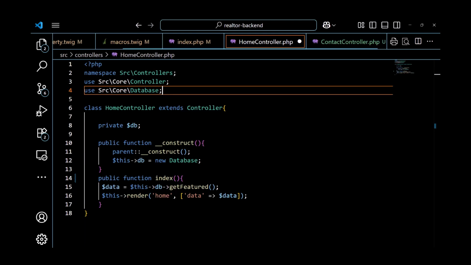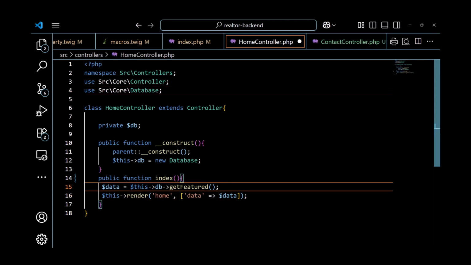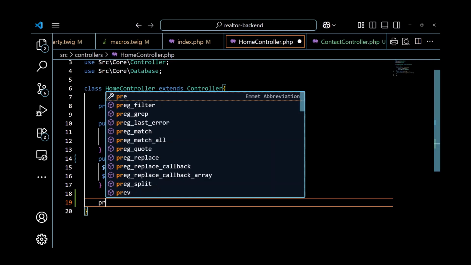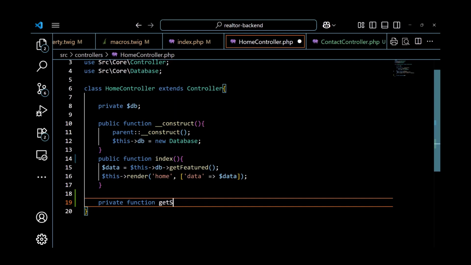Now when we go to the home controller, this will check if we have this session data available or not. If we have this session data available, we will send it along with this data. So let's create a separate private function which says get session messages, or make it flash messages, because this is going to act as a flash message.